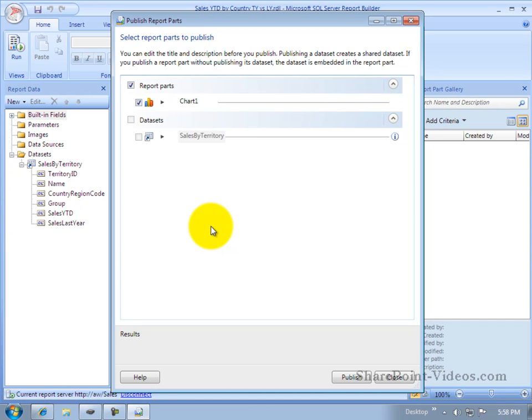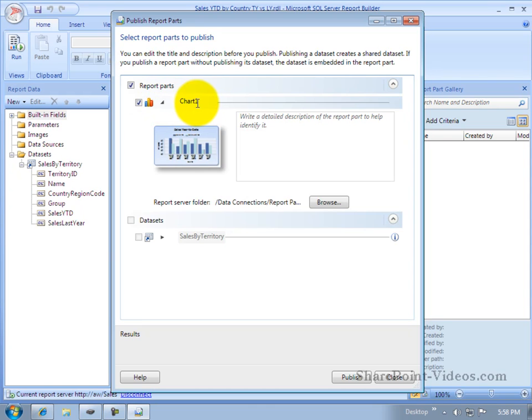So the check mark is already selected by the chart, and it's good practice to rename these metadata elements so that it's easier for the end users to identify what the chart is about. In this case, let's call it the sales year to date versus last year. And you could give a more complete description in this box here if you choose.